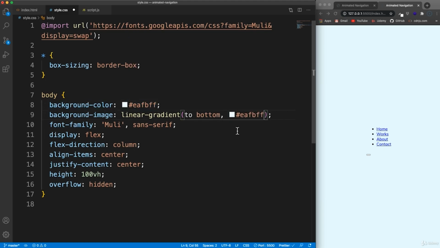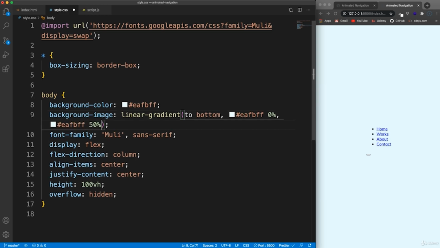So I'm going to paste in that color. We want that at 0%, and then we'll put a comma here. We'll paste in that color again, and we want it to go to 50. So from 0% to 50%, we'll have that color, and then we want this color, this blue, which is 5290F9, and we want that to be from 50% to 100%.